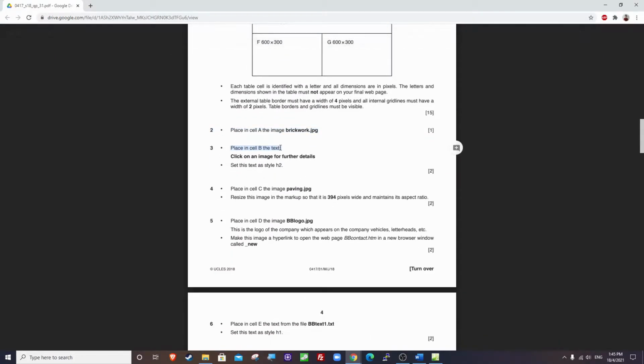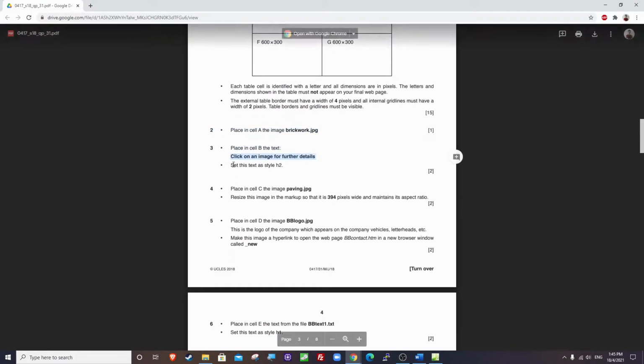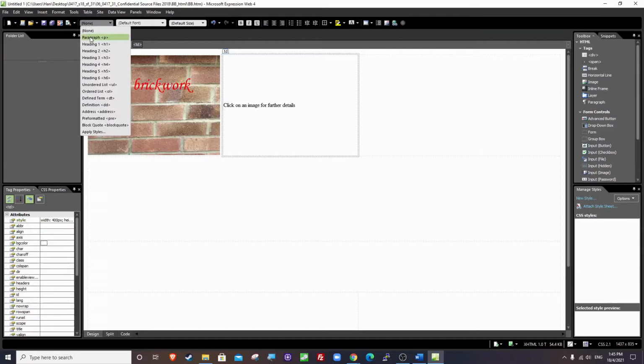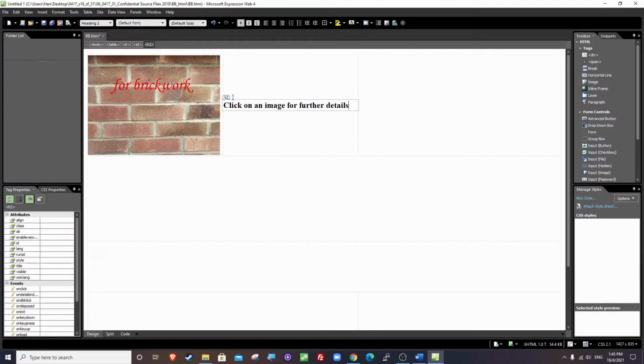Place in cell B the text, click on an image for further details, and set the text as style H2. So click on an image for further details. I'm going to set this to H2. Okay, so now this becomes an H2 element. And how would I know? Because when I click on it, I see H2.